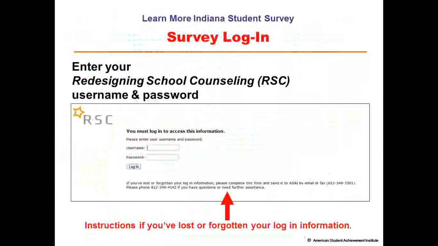Now, we realize that a lot of schools have lost or forgotten that password, so you can see right underneath the login boxes, there's a little section where you can download a form where your principal can request a new username and password, and then the principal would also direct us on who to send that username and password to. So if you've lost your password, no problem at all, just send us one of those forms and we'll get you a new one.